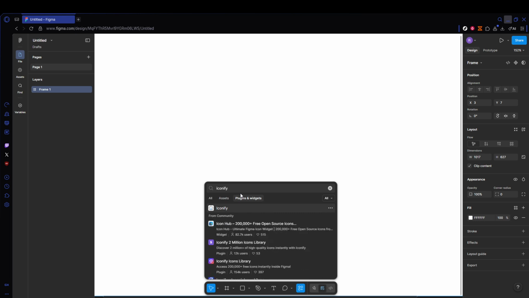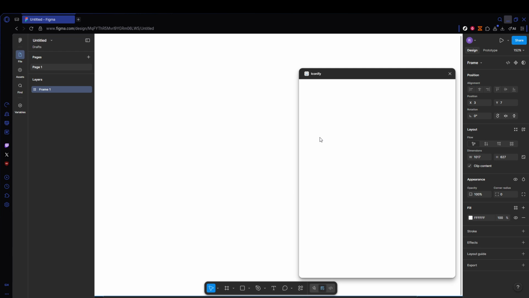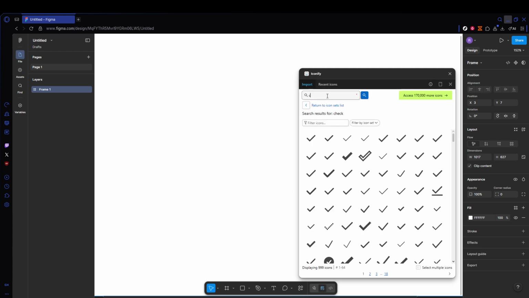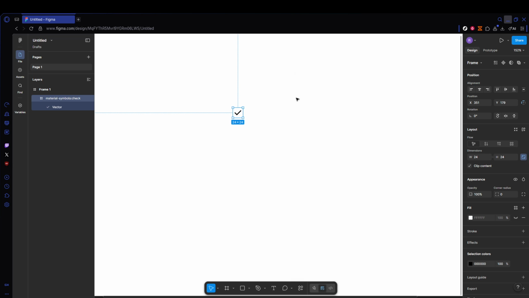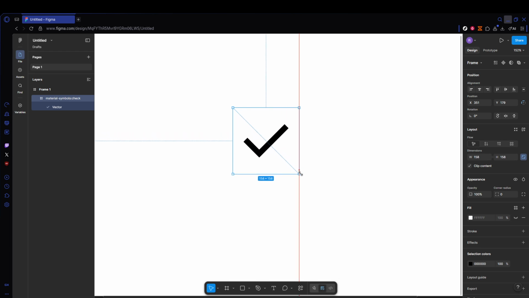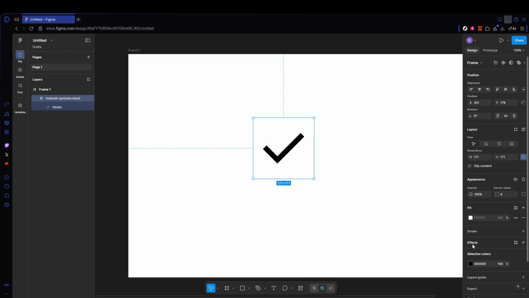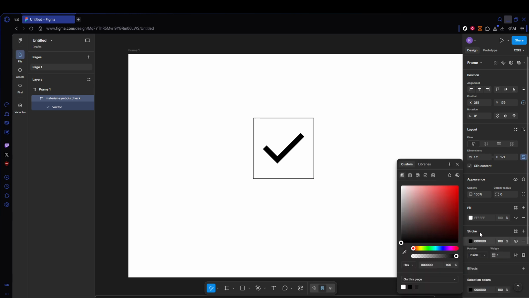Inside Iconify, search for check. Pick a simple, clear check mark that matches your design style, then drag it onto your canvas or into the frame where your UI lives. Resize it so it feels right for a checkbox. Something around 16 to 24 pixels typically works well, and align it to a square area you intend to use as the box.